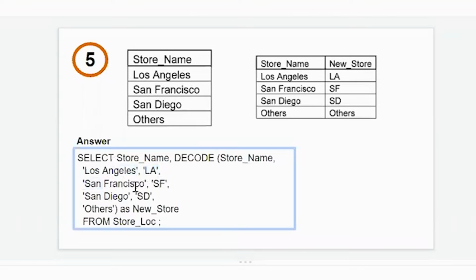Then San Diego to SD, and then others remain as it is. So we are not giving any value to others. If there is an others value in the store name, then we want it to populate as it is without any change in the value. So we are now giving an alias name to this column as new store from store location. So this is how the output looks like. So this is how decode works.